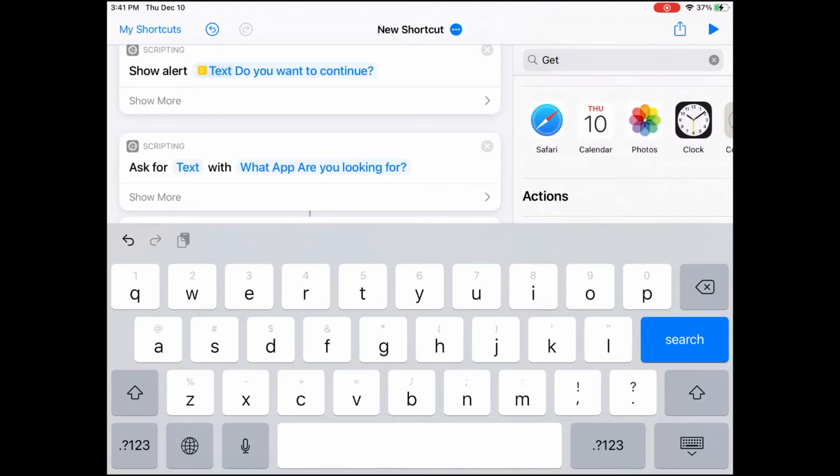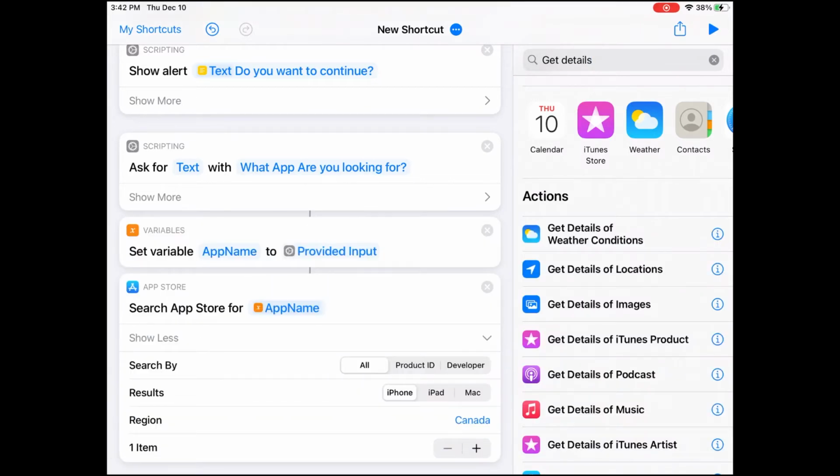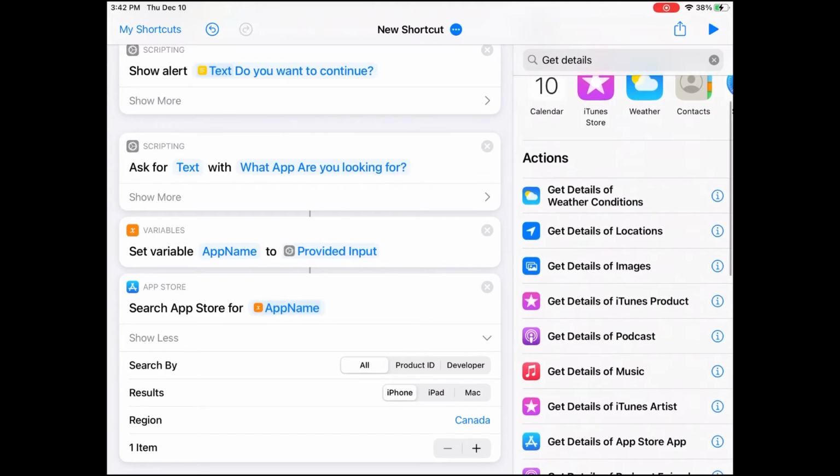Now I need to get the details of that app, so I'll type get details into the search field on the right hand side. The action I'm looking for is called get detail from App Store apps, which will take the search results from the search App Store action and return a specific piece of information about that result. This is what allows you to save the artwork.